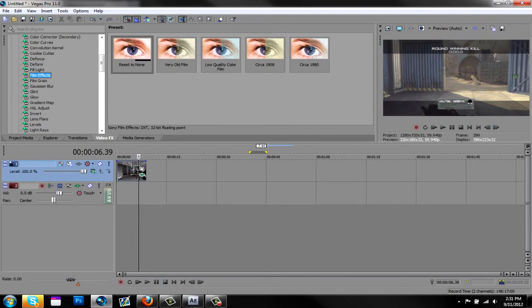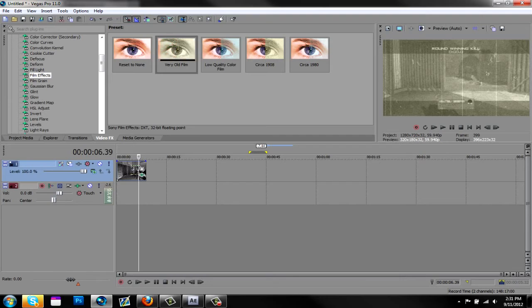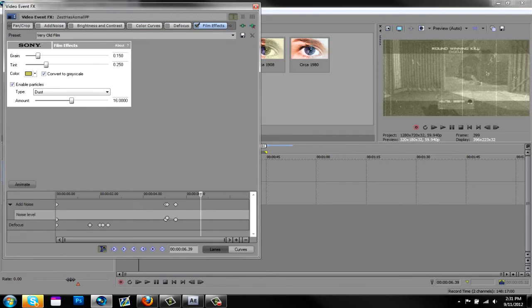Film light, film effects. This is just if you want it to look old. And you could keyframe that too. Let me take that off.